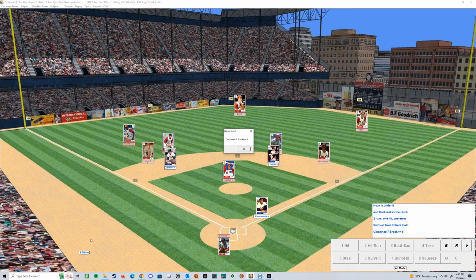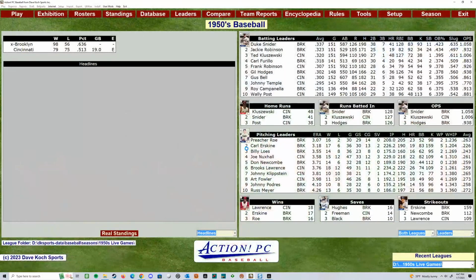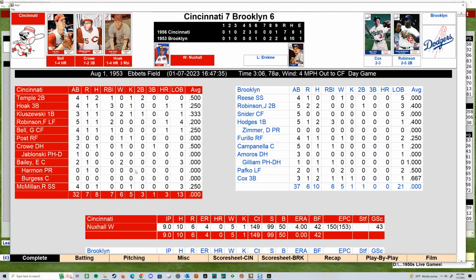Hey, I'm glad I had a little bit of a comeback, made it exciting near the end. The final score from Ebbets Field: Cincinnati 7, Brooklyn 6. Joe Nuxhall is the winner, Carl Erskine is the loser. Gus Bell hit home run number 1 on the season, Don Hoak hit number 1, Frank Robinson hit number 1. Time of the game, 3 hours, 6 minutes.